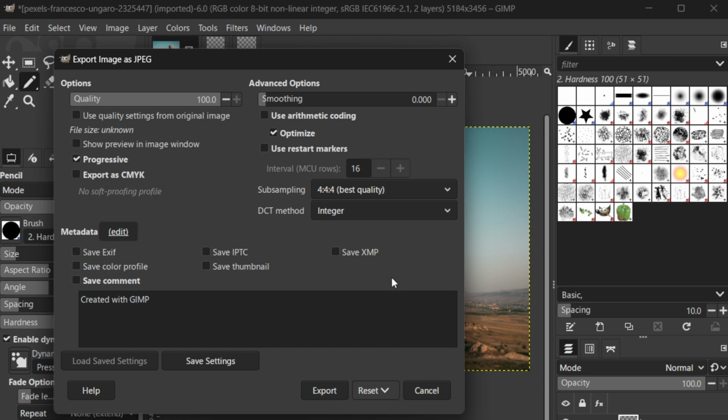Once you've configured the settings for either format, you're set to export. Confirm your choices and hit the Export button. Your image is now ready, optimized for fast loading on the web, while keeping it visually appealing. And there you have it. A straightforward way to export images in GIMP for the web using either JPEG or PNG formats.